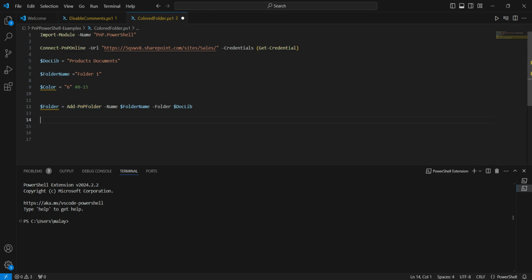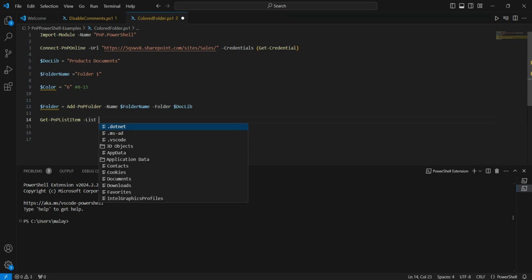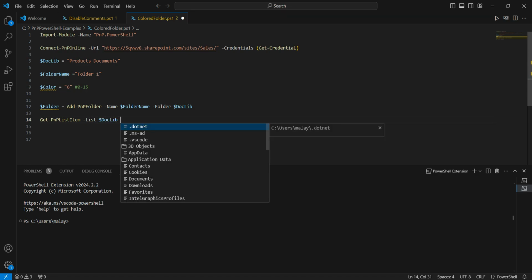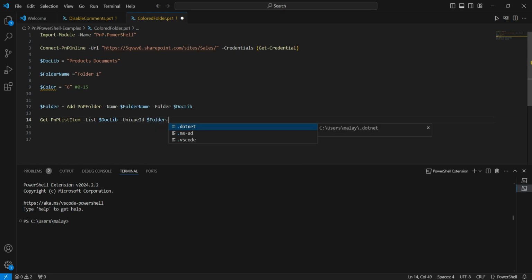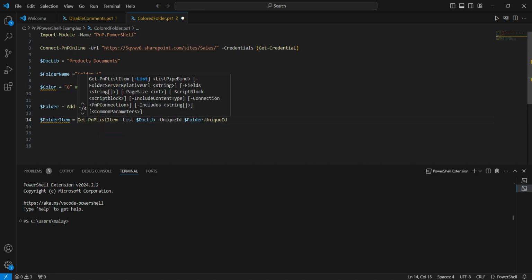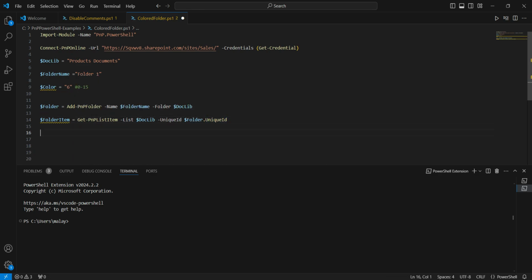Now let's get this folder using Get-PnPListItem. From which list? We want to grab this from this document library. We also need to get the unique ID of the folder, so that's going to be this folder dot unique ID. Okay, that's how it is. And we also need to store this, so let's call it folder item. We have this now, so we have a handle on the folder item.